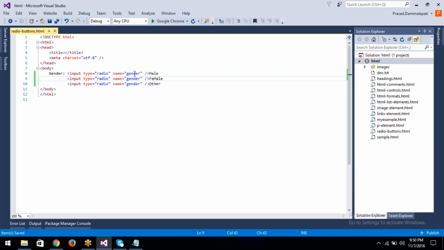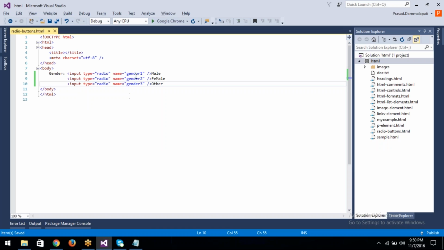So when you give this name attribute as different, okay, you can select multiple options. So like this you can select multiple options by giving name attribute as different.